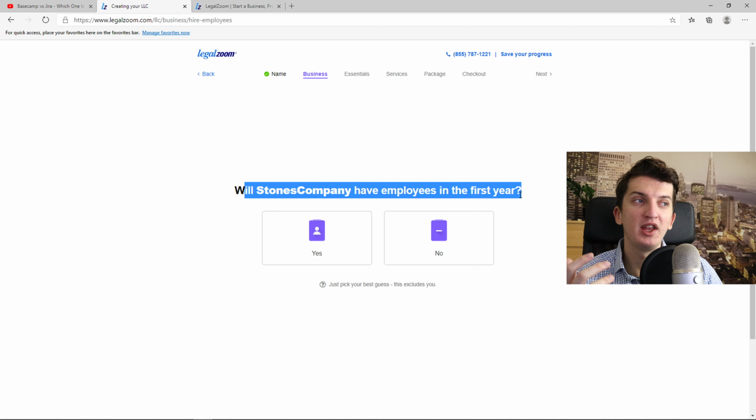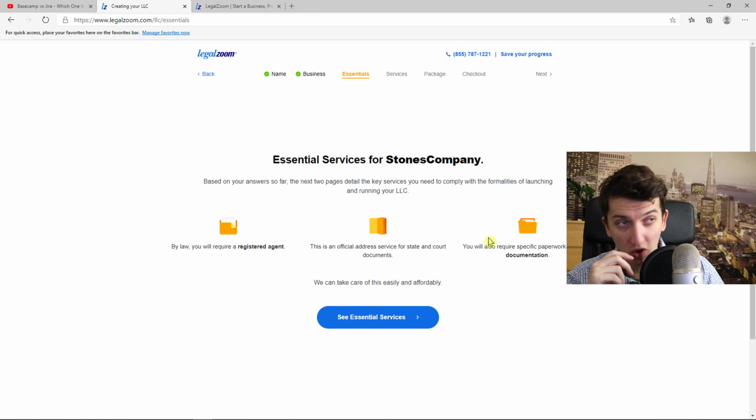And then will your company have employees? It's not that important, but it's some analysis here. No. Essential services, so by law, you will require a registered agent, and you will also require specific paperwork and legal documentation to do.